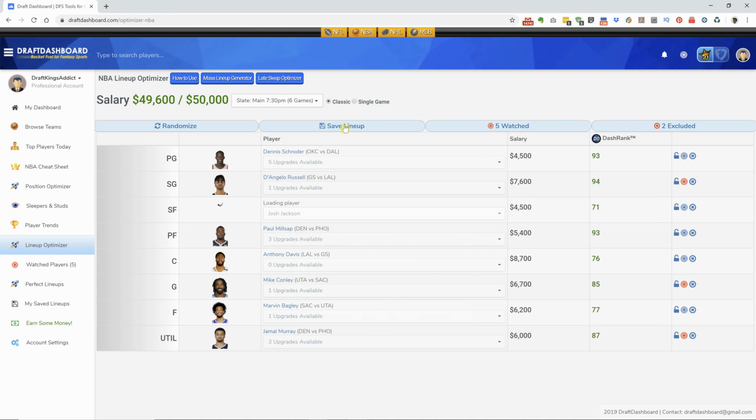And so after you've built a couple of lineups and you like what you're seeing, I'm gonna save that one. You can come on over here to your My Saved Lineups, where Draft Dashboard saves your lineups for you. And as you can see, we have the total projected points for that particular lineup.